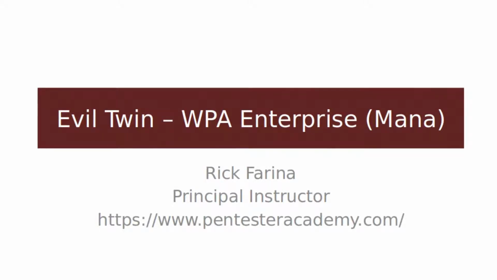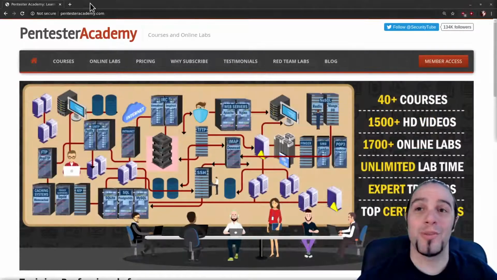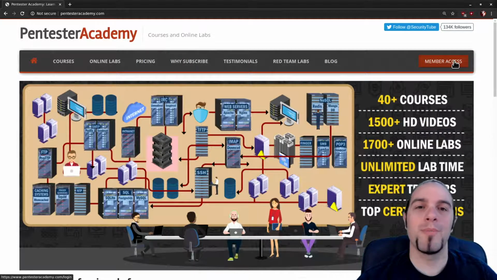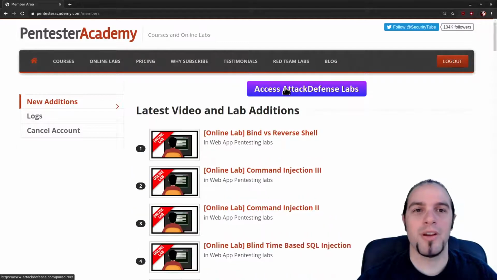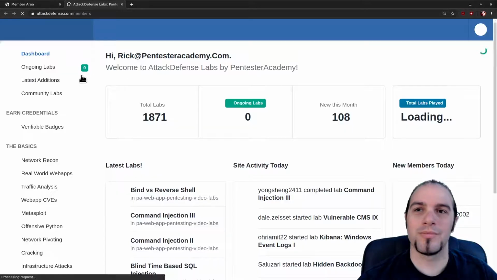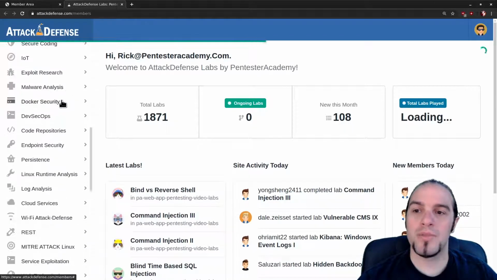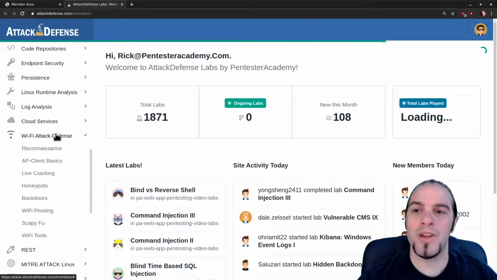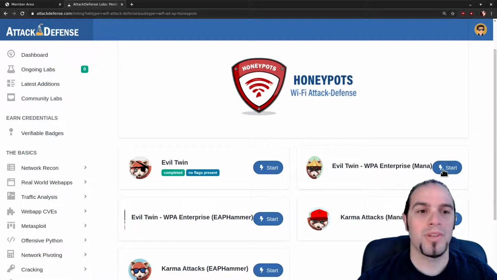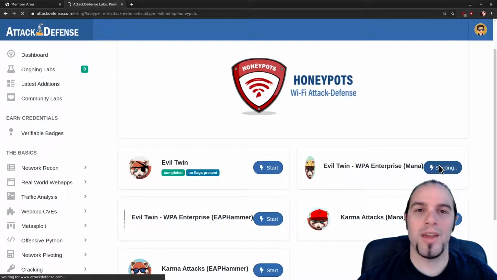My name is Rick Farina, and today we will be doing an evil twin attack against WPA-Enterprise using mana. As usual, please start at pentesteracademy.com and click on Member Access. From here, access Attack Defense Labs. Scroll down along the left-hand side to where you will find Wi-Fi Attack Defense and Honeypots. Today is WPA-Enterprise using mana.